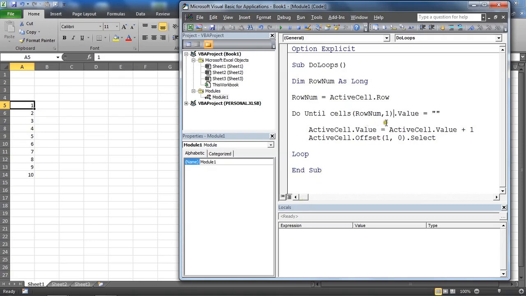So do until the cell we're referencing is empty. Now instead of active cell here, I need to change that to that again. So let's take a copy of what I've got there, that Cells object, so that I reference the right place. rowNum, comma 1. And I'll paste it over active cell here as well. And then instead of this line here with offset, I'm going to put rowNum equals rowNum plus 1.